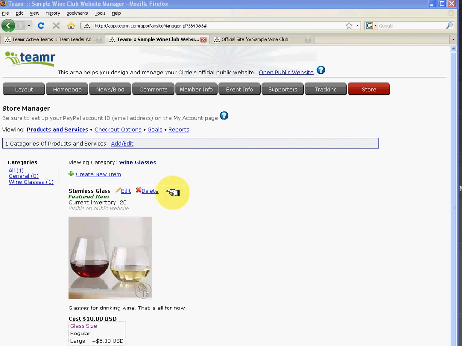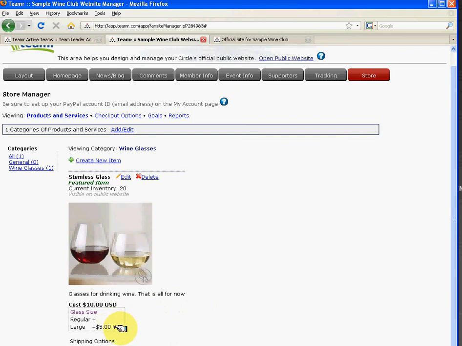Okay, so there we are. We have a stemless glass. It's a featured item. I have 20 in inventory. It's visible on the public site. There's my brilliant description. $10, large is an additional 5, and free shipping. Pretty good. We should be good to go.